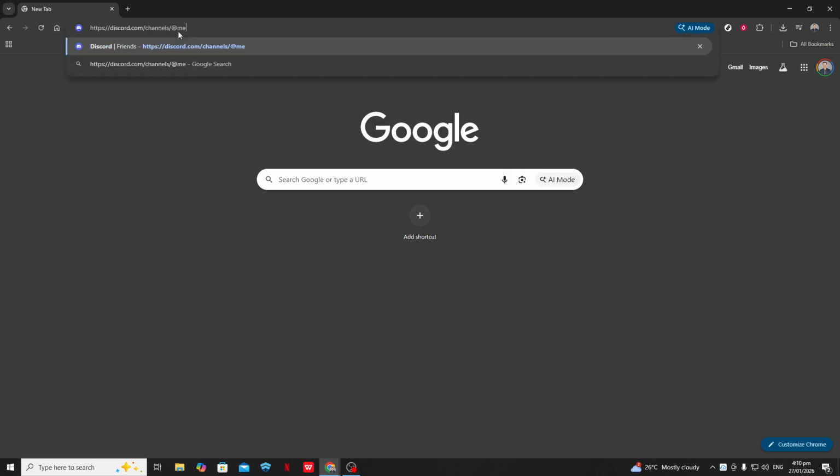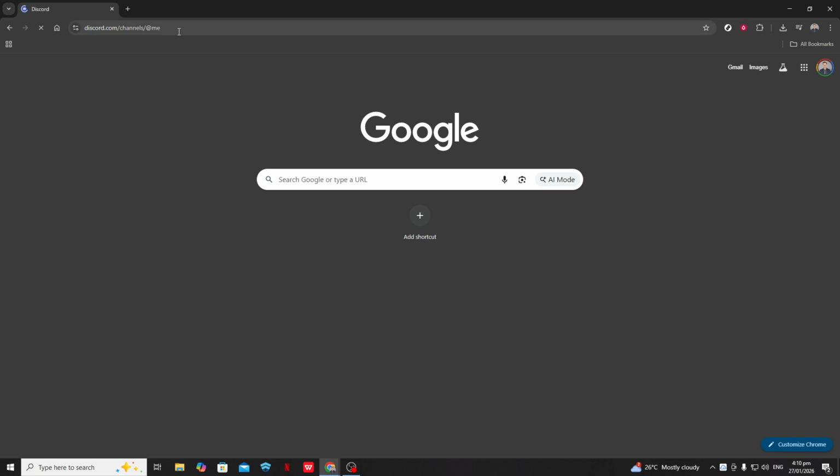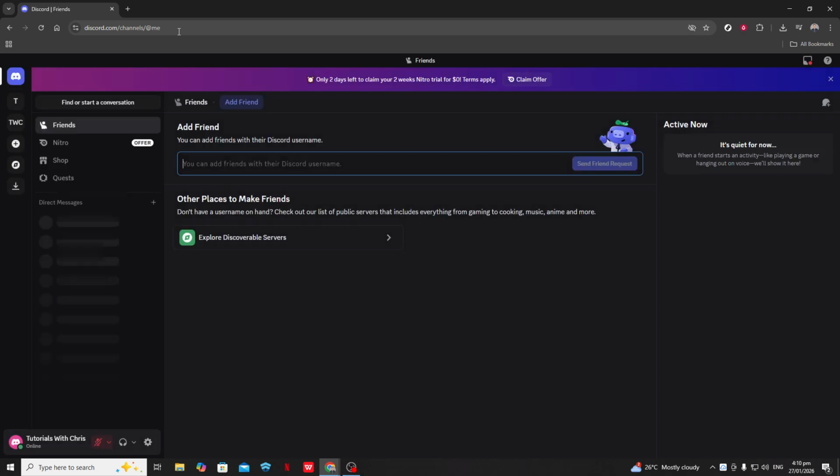You can do this either on your desktop app or in a browser. But for this tutorial, we'll focus on the desktop interface, since that's where most people manage developer settings. Once Discord is open, look at the bottom left corner of the screen. You'll see your profile area with your avatar and username.